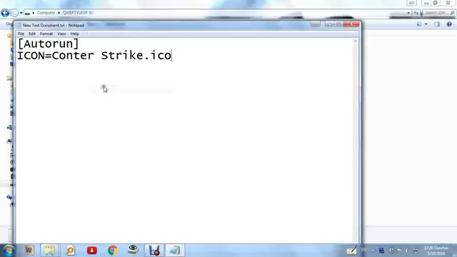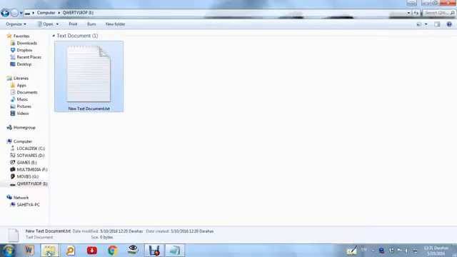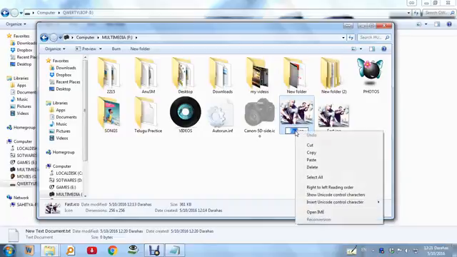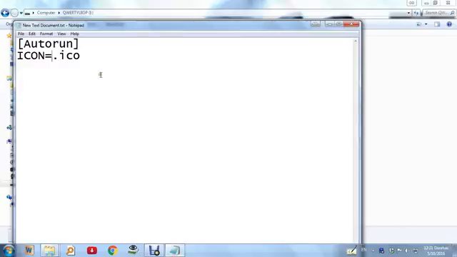There, just paste this. You can copy and paste this from the description. Here in this place you should type the same name of the ICO file that you have downloaded after converting it. See here, same name. You should not change the name, just paste it as it is.